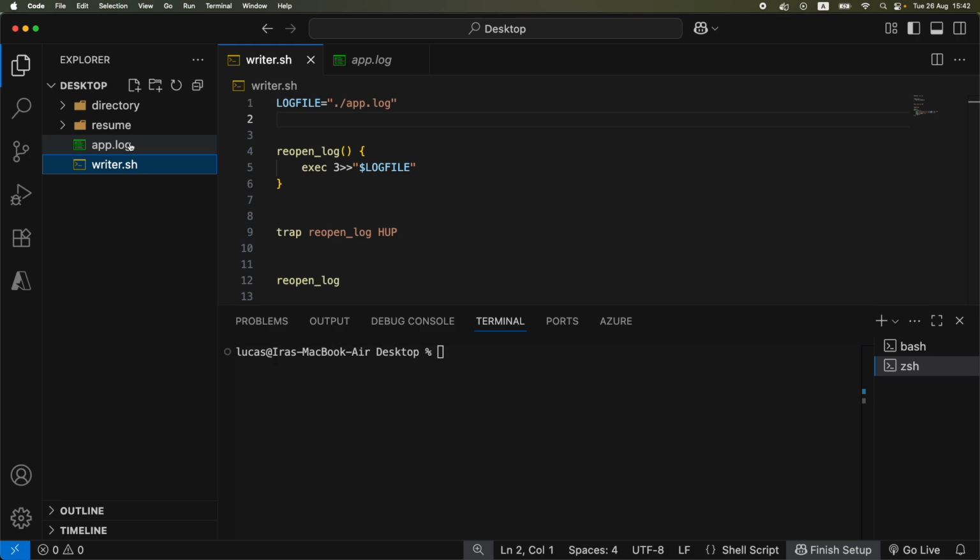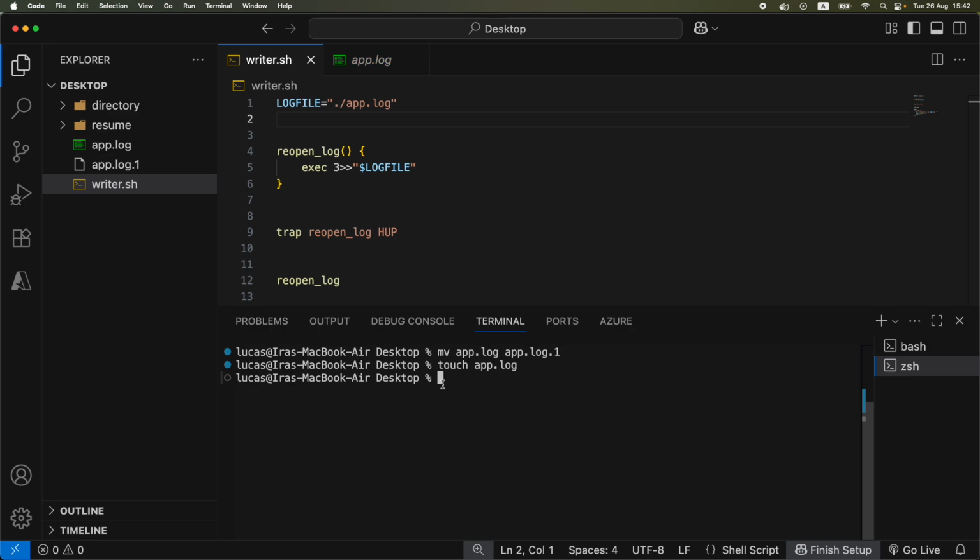First, I'm going to rename this app.log to app.log.1. Now I'm going to create my new app.log. At this point, app.log exists, but the script is still writing to the renamed file, app.log.1. Why? Because processes don't actually write to a file name like app.log. Instead, when the script first opened the file, the operating system gave it a file descriptor. In this case, the file descriptor 3 that we specified in our script.